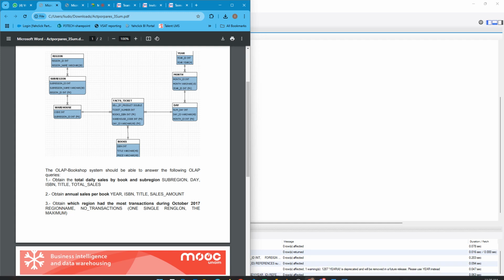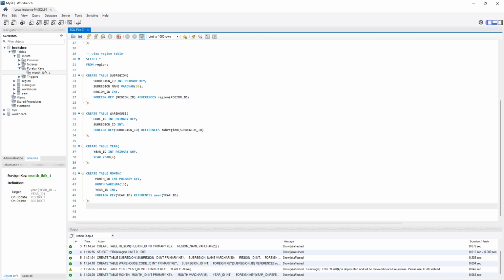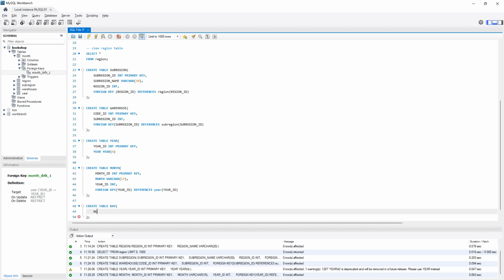Okay. So the next is day, which has num day integer, then day ID varchar, then month ID. So this num day should be the primary key. So we're going to create it. So the num day will be integer. Must still be my primary key.